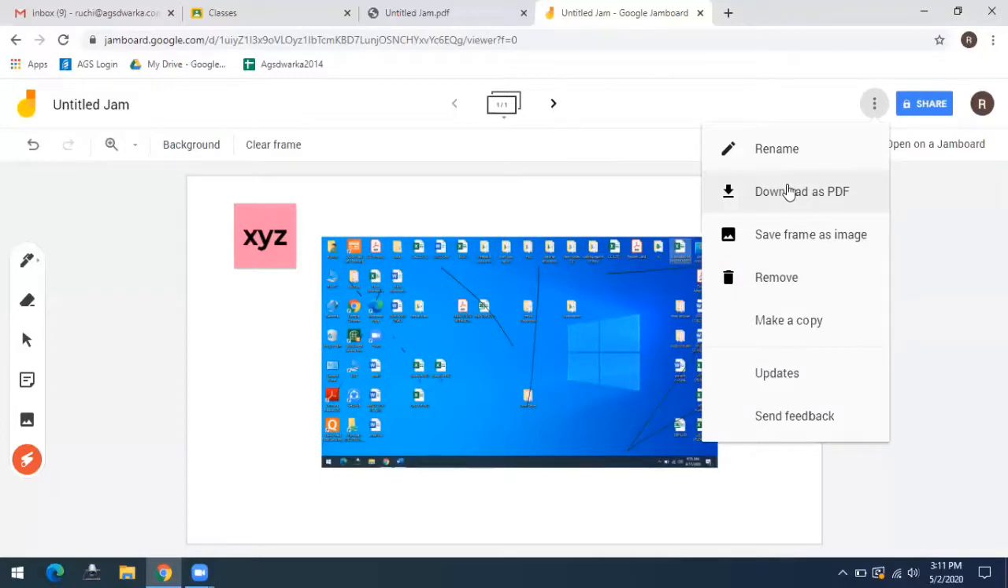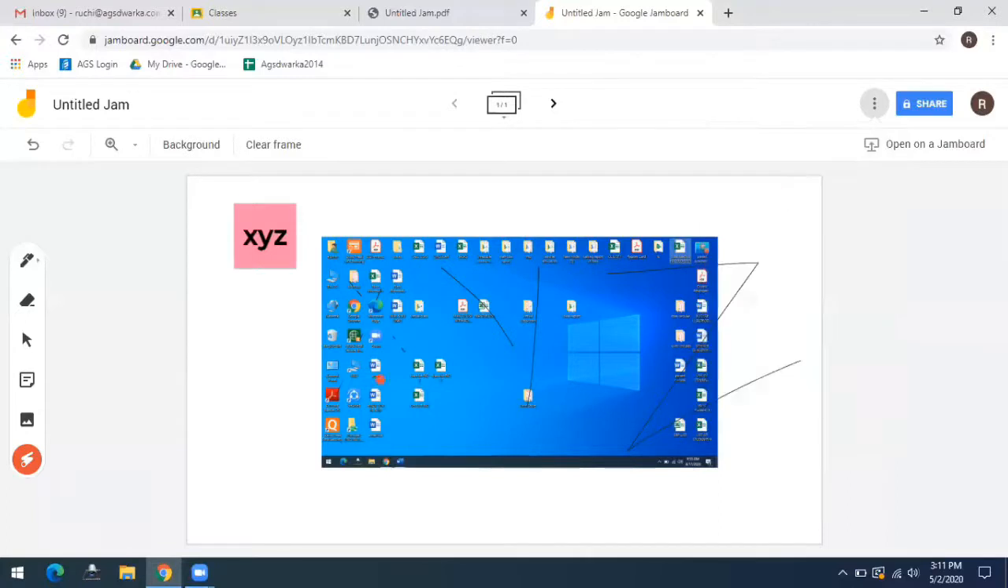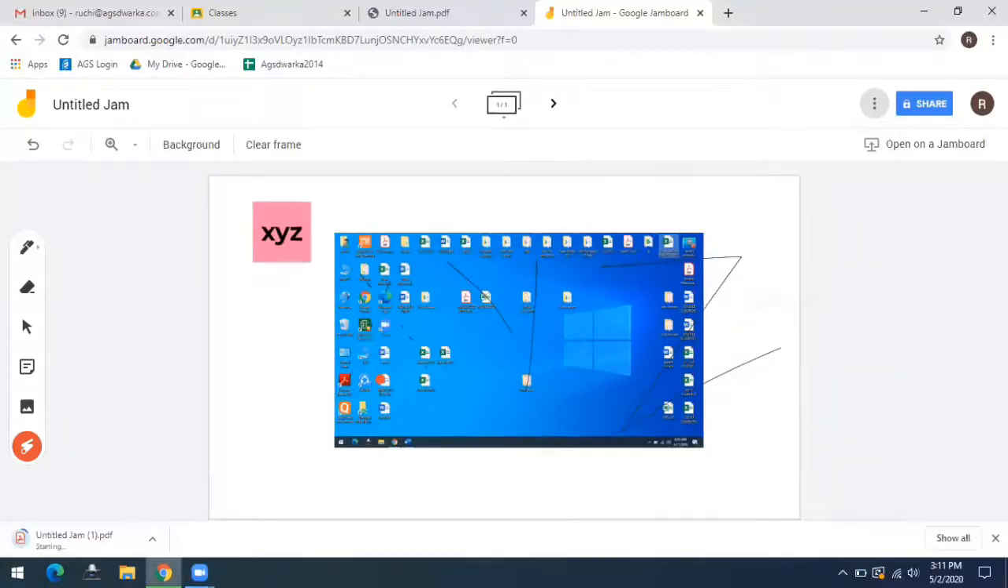You can show this file while using screen sharing during your virtual classes, or you can simply download it as a PDF and save it into Google Classroom. For example, just click on this download as a PDF. So here we have downloaded our file.